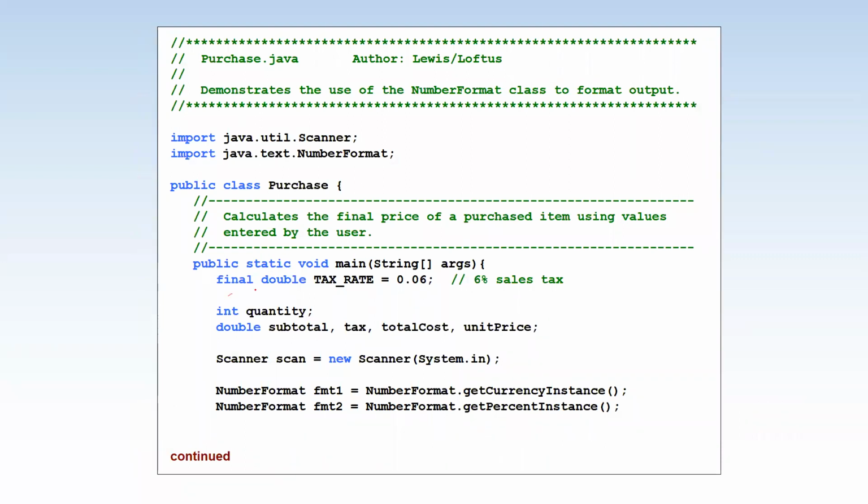Let's look at this example. Okay, we have tax rate and scanner, and this is how you declare, right? This is a static method. You don't have to understand that, but just know this is how you get a tool to format. Okay, format 1 will format something into currency style. Format 2 will format something into % style. So let's see.